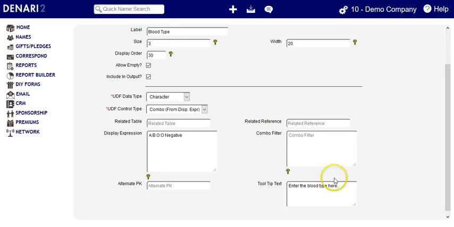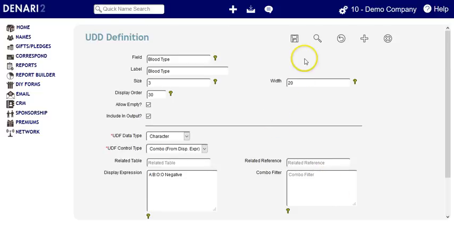The last field on this page is the tooltip text. The tooltip appears when the user hovers their cursor over the field. Anything you put in this field will show in a little pop-up window that will provide the user with instructions about the field. So I've typed in here, enter the blood type here. Your user will probably already have figured that out, but sometimes the tooltip can be helpful. So now we hit save at the top of the page to create our field.